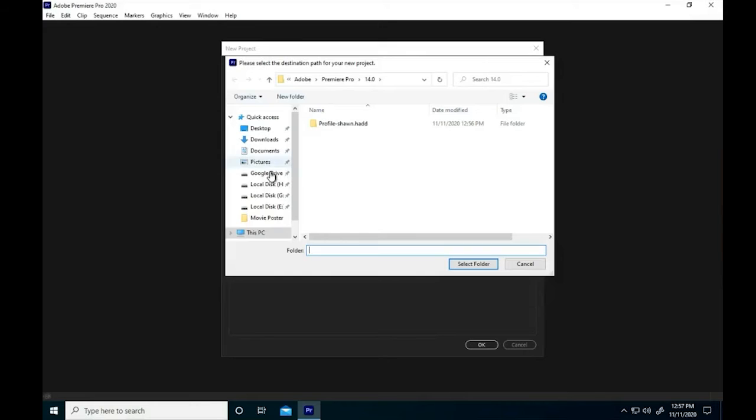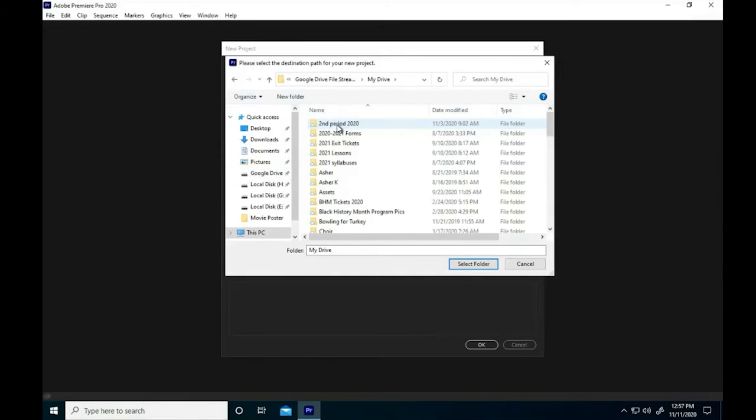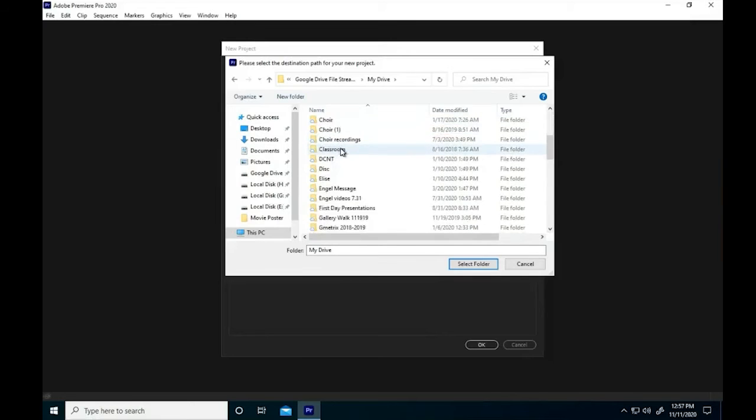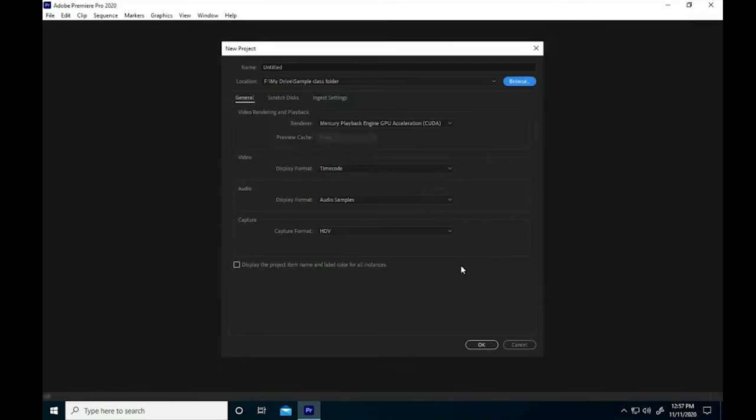You will navigate to your Google Drive File Stream, your drive, and you should have created a folder for this class already. Hopefully you did. I'm going to put this one in the sample class folder. And we'll click Select Folder. What that's going to do is now tell Adobe to save your project directly to the Google Cloud. That's going to prevent you from losing anything.